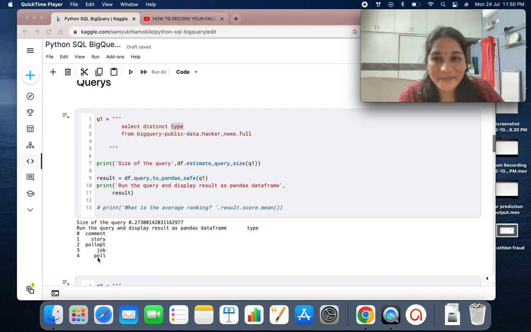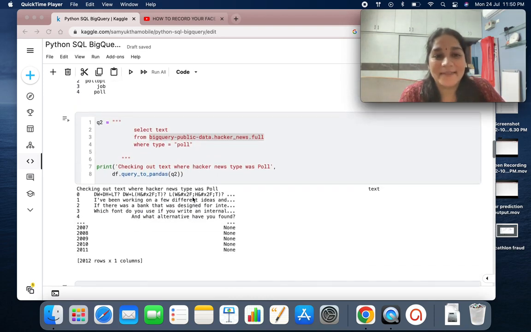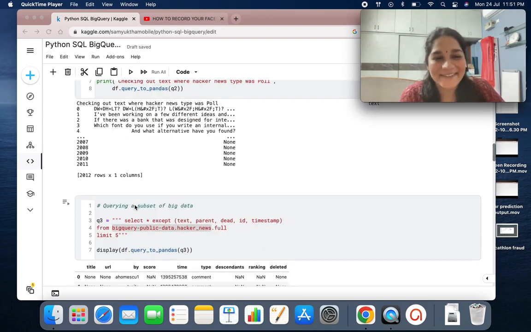But in Hacker News, you have news, and when it is a poll, is it an Indian politics poll? I was a little bit curious, and I wanted to see the text, like what the comments are. There were normal comments like, I've been working on a few different ideas. What font do you use, and what alternative have you found? Like that. I thought I'd find something creepy, but I did not.